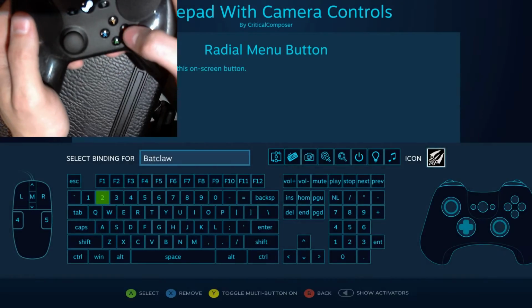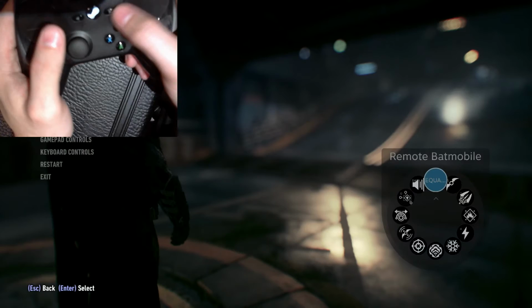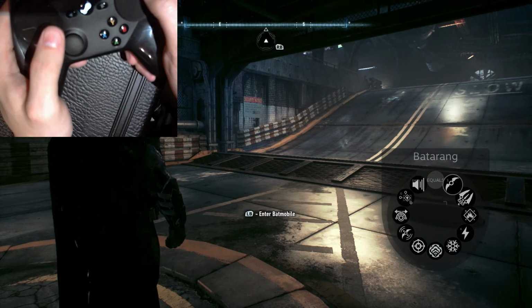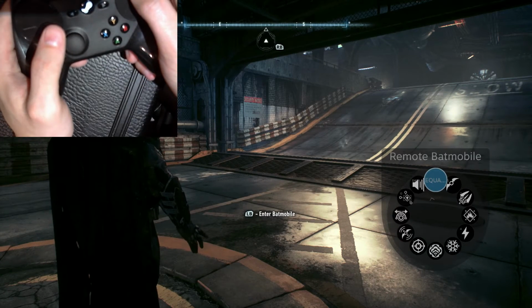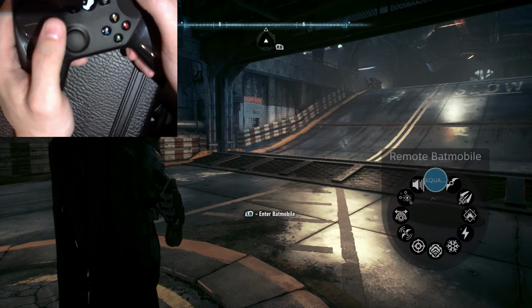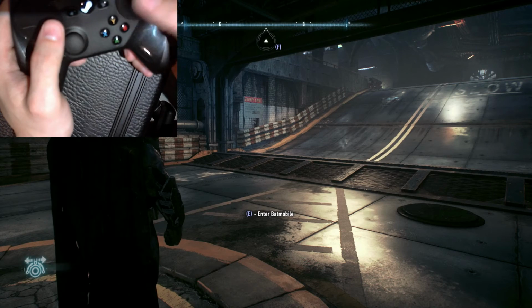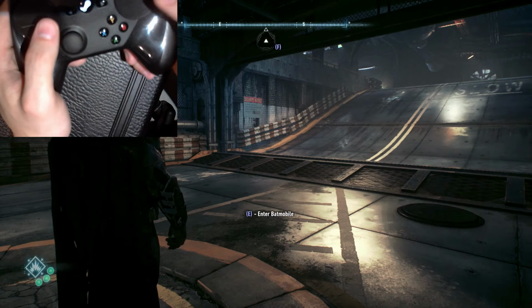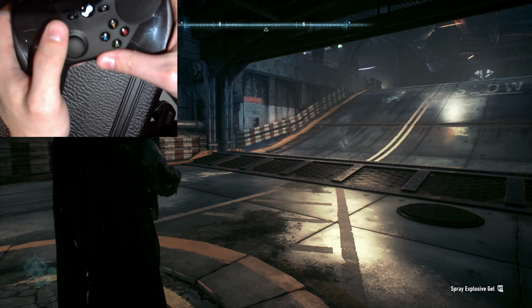And when you're done doing this, you have a beautiful radial menu that I apparently missed an icon on. Regardless, it works amazingly.